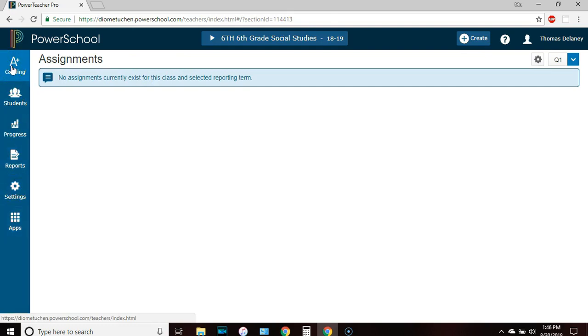The top one is grading. Again, that's probably the one you're going to spend the most time in. That's where you will add assignments. That's where you will see the grades. You'll see the averages. Again, there's nothing to show you right now, but I'm sure most of us will start entering grades pretty soon, probably as soon as next week, I would think.